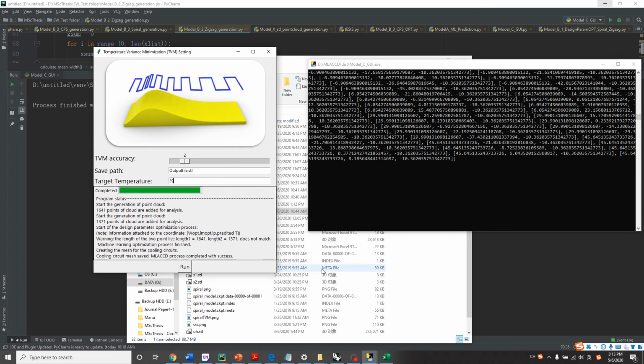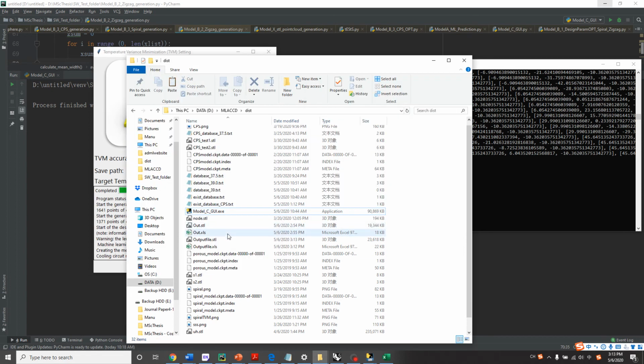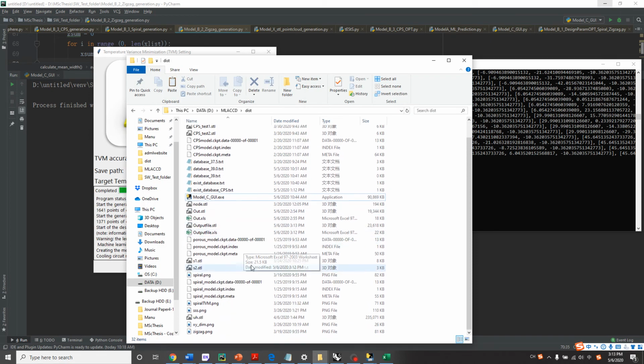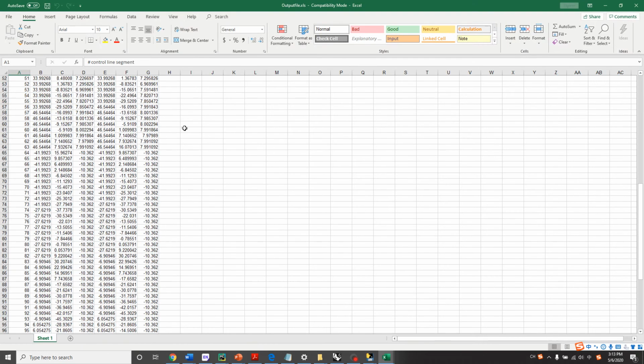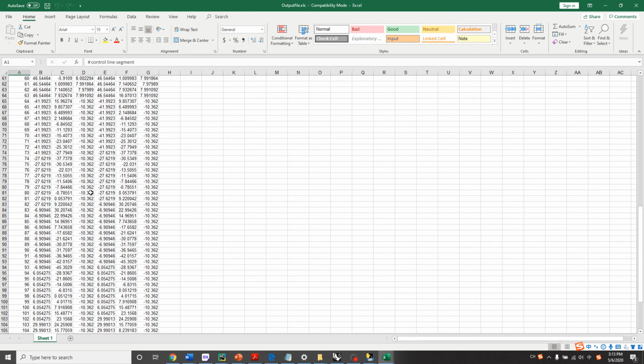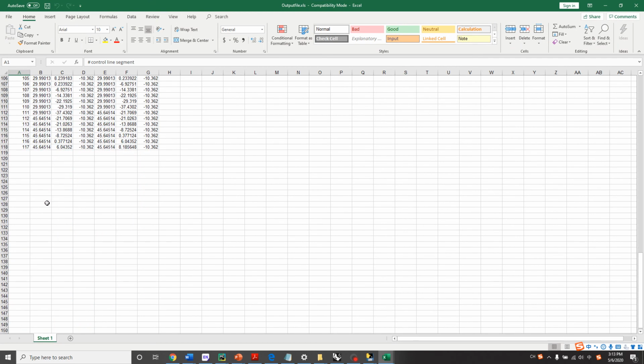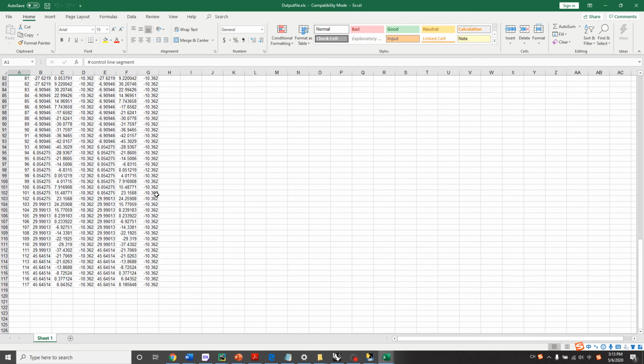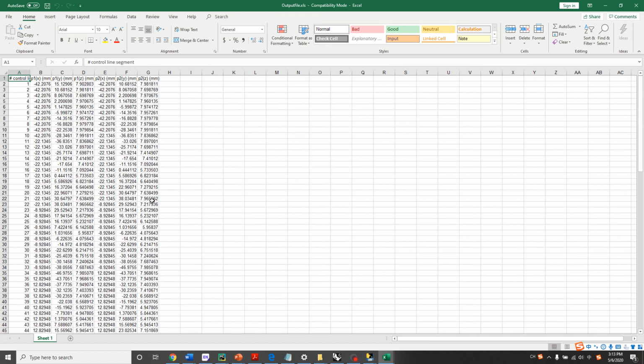And then now the cooling channels and the cooling channel control line coordinates are generated. And this is an Excel file that contains all the line segments of the cooling channels. You see that there are 117 lines, and here are the coordinates of the line segments.